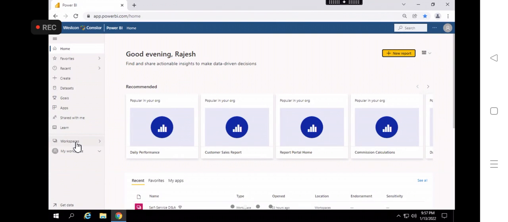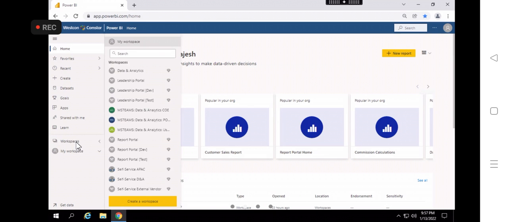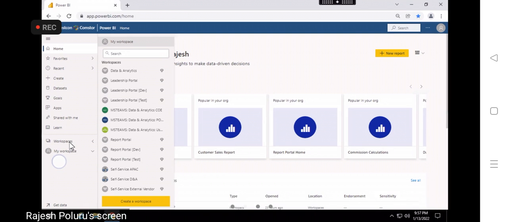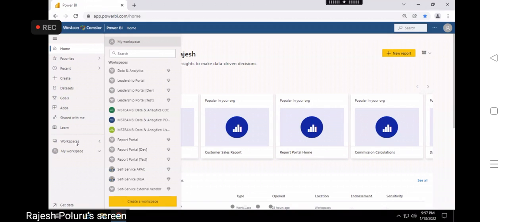See, in a workspace we have different roles: admin, member, contributor, viewer. These are the four workspace roles we have. I will explain each of them. If you add someone as a member, how it will work, if you add as an admin, how it will work, and if you add as a contributor, how it will work. So I will explain.